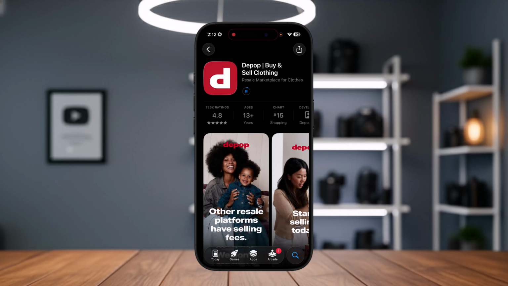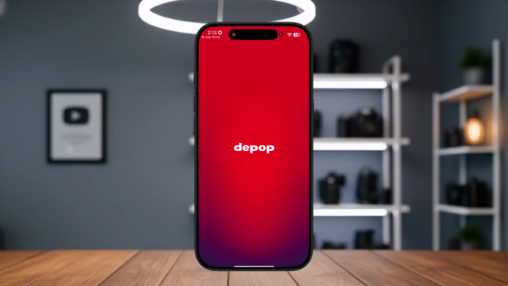It's not going to take any longer than 10 to 15 seconds to download and install onto your device, so patiently wait for that. It's taking a bit longer than usual on my end here, so let me just go ahead and wait for that. And once it is downloaded and installed onto your device, simply go ahead and tap on open.